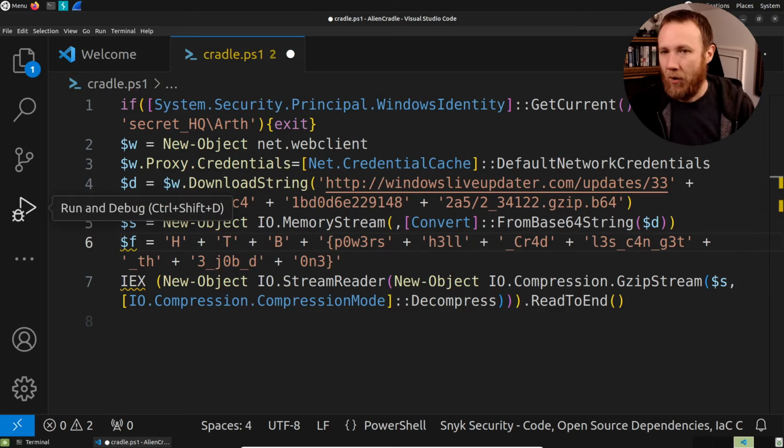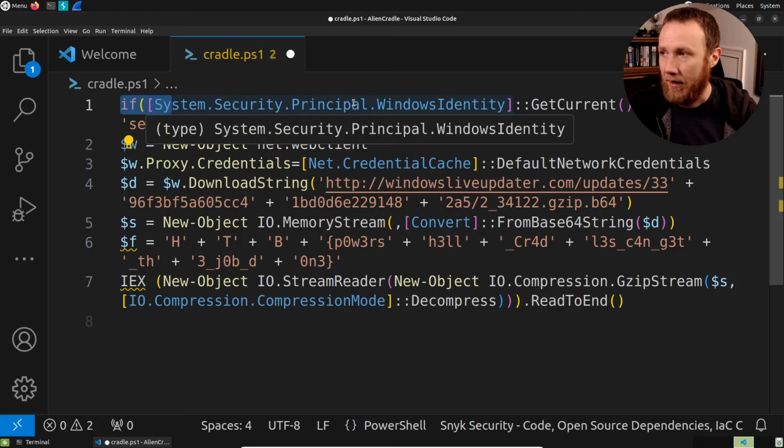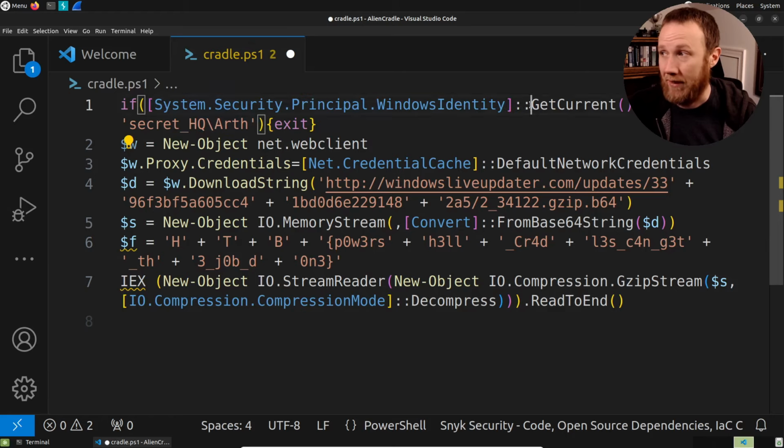First, we look at this first line, and we can see it uses System.Security.Principal.WindowsIdentity to get the current user, and if their name is not equal to secrethq/arth, then exit. This tells me right away, this is a targeted attack. This is not something they sent out to half the internet hoping to get in somewhere and ransom something and try to get some money. This is somebody who is interested in targeting Arth at Secret HQ.